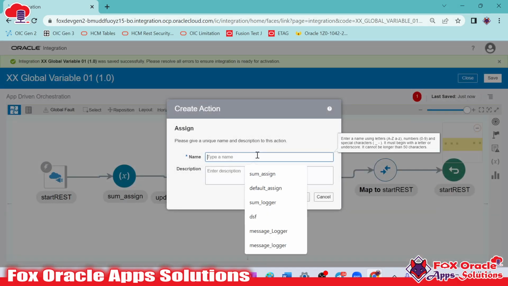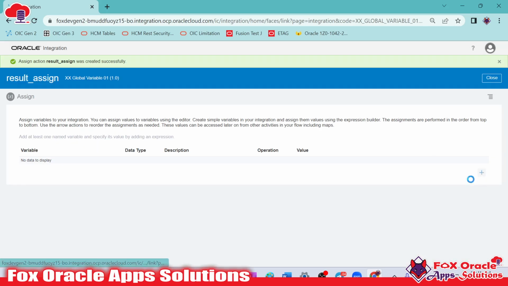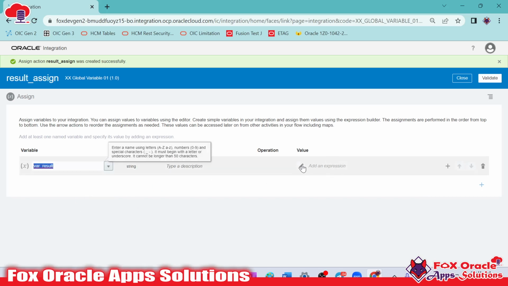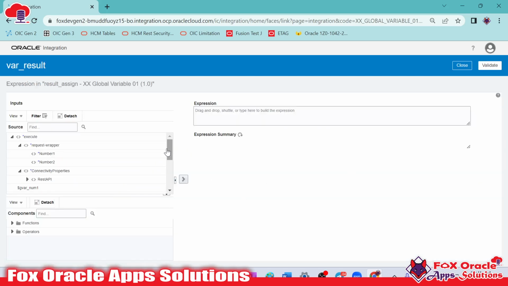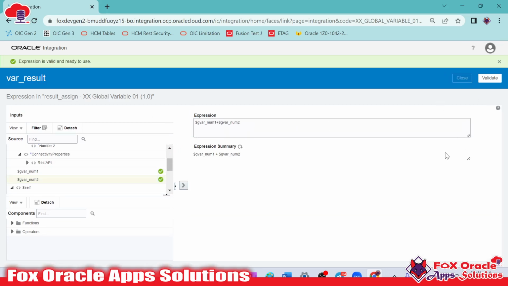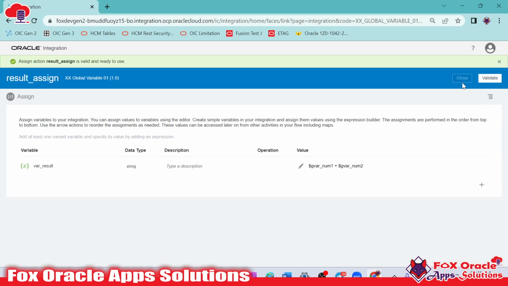So here I will create the assign variable only. So result assign, click on create, and here I will select the result variable. In the result variable, I want to add the value of num1 and num2. So here you can see we have the global variable num1. I will drag here and I will use addition operation, and num2 I will drag here. So the two variables we added here. Validate and close.